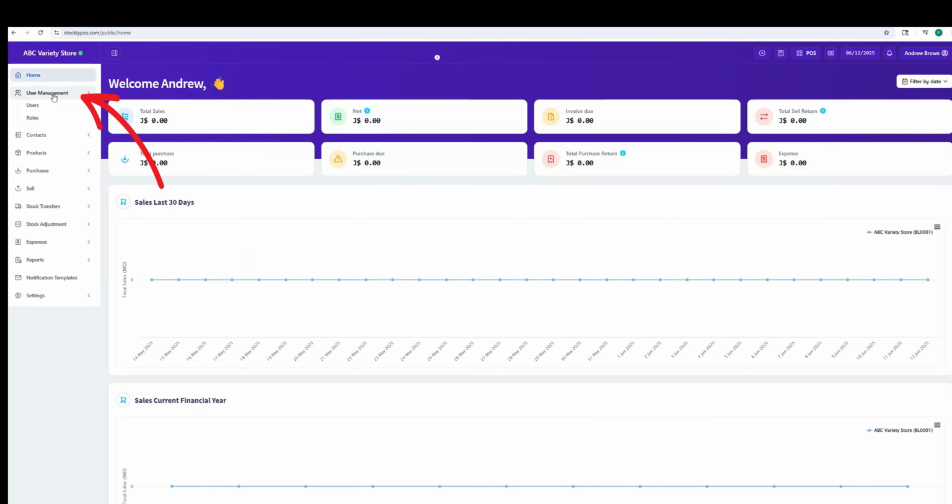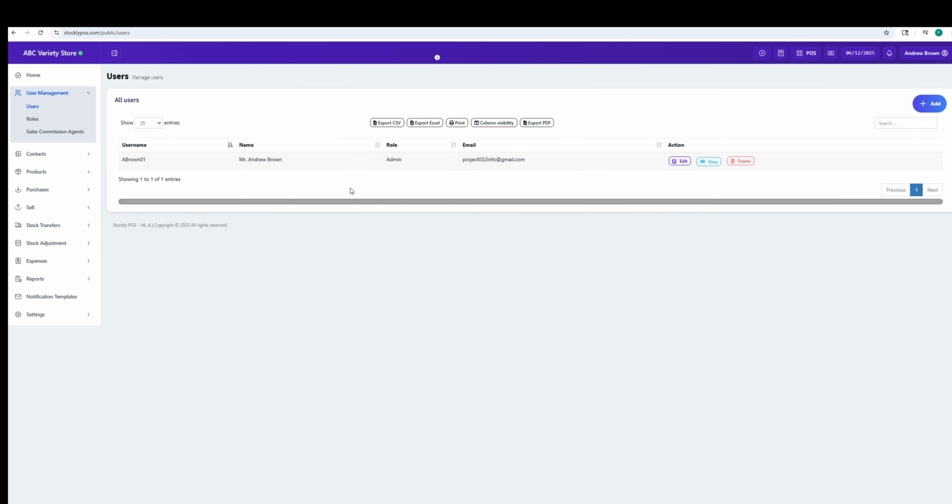Now let's check out the user management module. This is where you'd come to add users and set their roles. If you're the only person using the system, you won't need to do much here because your user profile would have been created at registration.